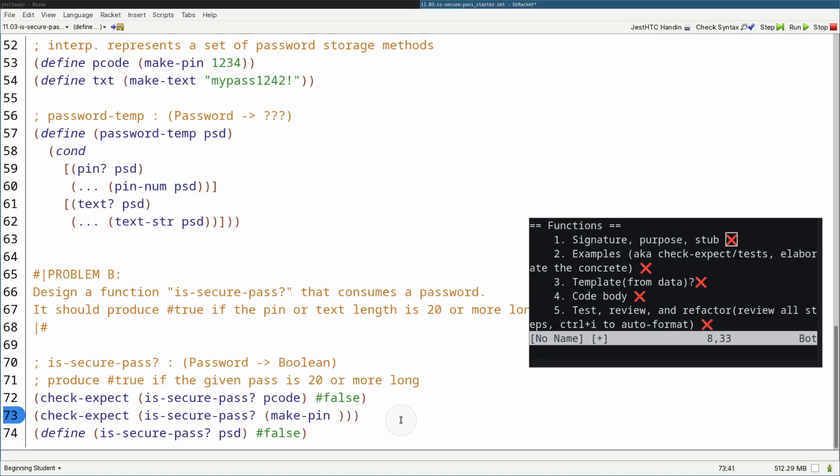All right, let's do one that actually is 20 or more long. So make pin, I'm going to do 1, 2, 3, 4, 5, 6, 7, 8, 9, 10, 11, 12, 13, 14, 15, 16, 17, 18, 19, 20. Okay, so this is a 20 long pin. So this should produce true.